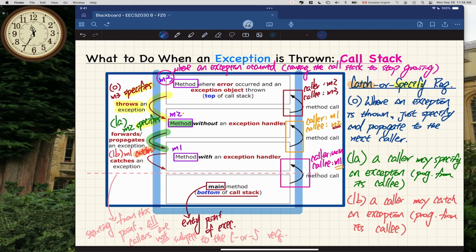And there's something I also want to show to you on Eclipse as well. As soon as a method in the call stack catches the exception, that means all the subsequent callers from this point, in this case only the main method, are no longer subject to the catch or specify requirements. So what do I really mean by that? I'll show to you.